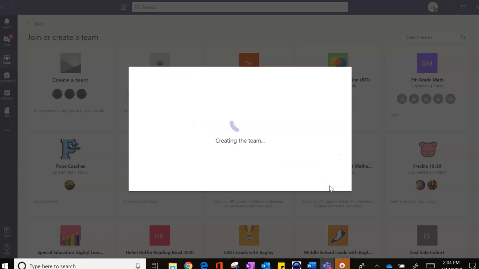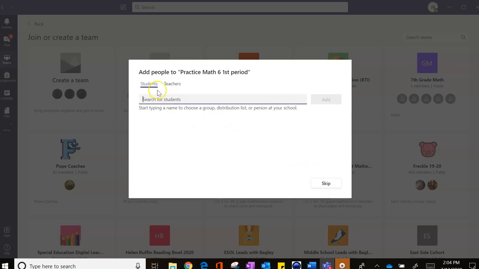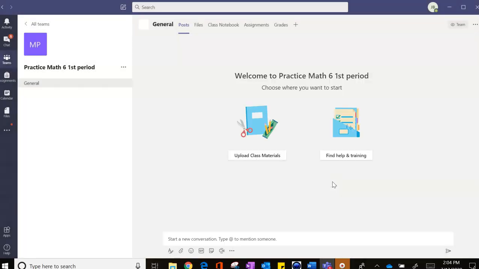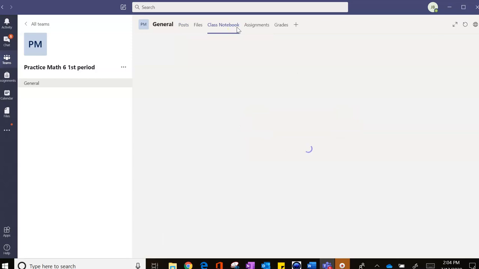Next. When you get here, you can search students. I don't have any students right now, so I can't add them to my class. If it's a co-teacher, you can add them now, and they have access to editing. But I'm going to skip because I don't have either right now. This is a place where they can post comments and stuff, and you can go back to them, and this is just for first period students. There's files, and there's assignments, and there's grades. You can add files. They'll be able to see these, but I usually just do the class notebook.